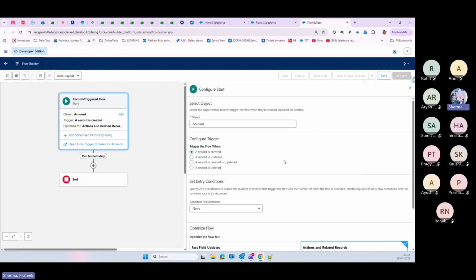The second option we have is a record is updated. So whenever you update an account record, this flow will fire. And you can choose both options, either create or update. So for both operations, you can fire the flow, right? And the last one is a record is deleted. So you can also fire the flow at the time of deletion of the record. I will choose the first one, a record is created, because we'll check if, at the time of account record creation, the rating field is blank, then we will update that field, right?